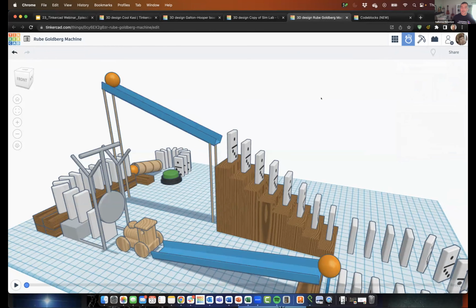So there's a lot of wealth here. There's a lot of things you can explain to kids with just an example like this. There's a lot, and it's fun.